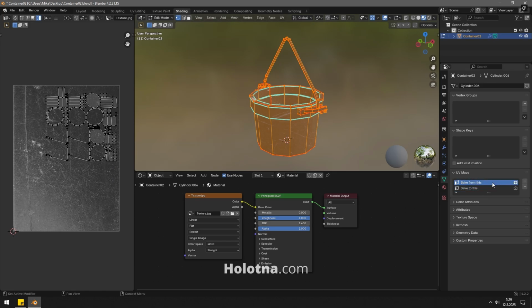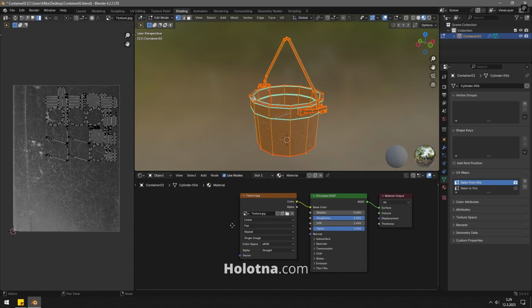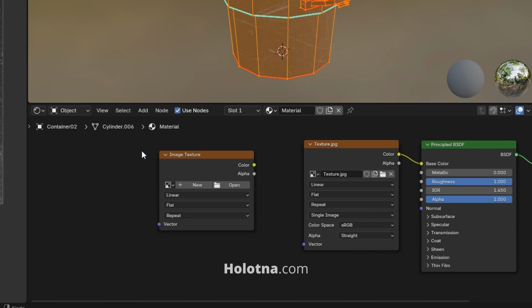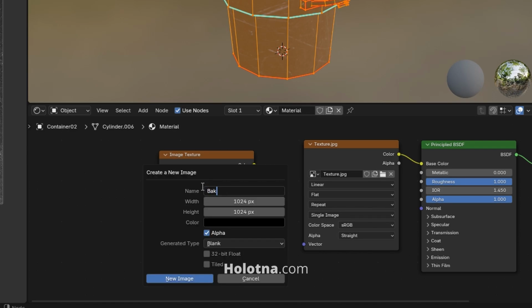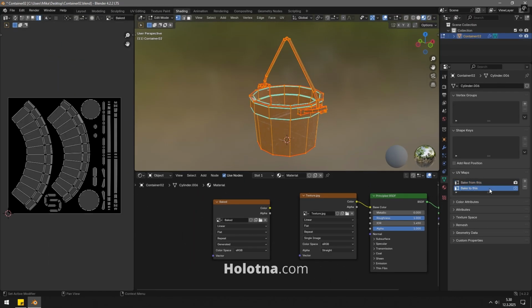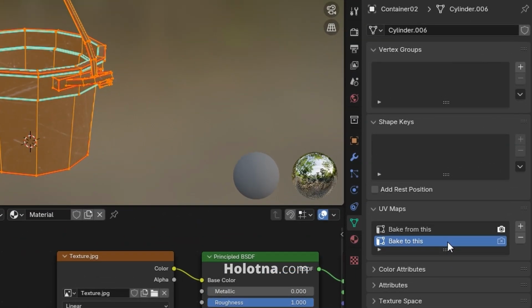Now it's time to bake the texture. Add a new Image Texture node with Shift-A. Create a new texture by clicking the New button, change the values to suit your needs, and click the New Image button. Next, select the "bake to this" UV map. So make sure that the "bake from this" UV map is active, aka it has the camera icon enabled, and the "bake to this" UV map is selected, aka it's highlighted.